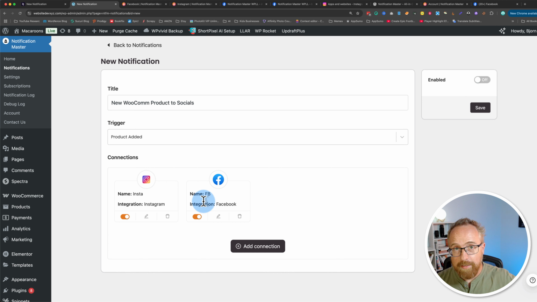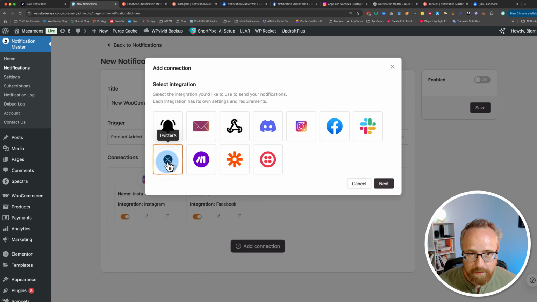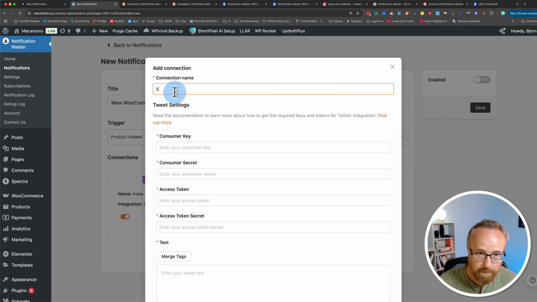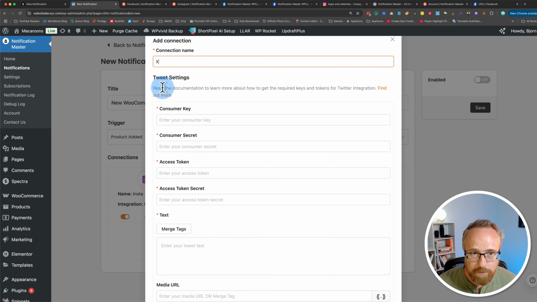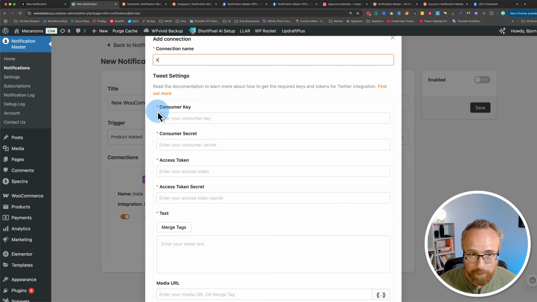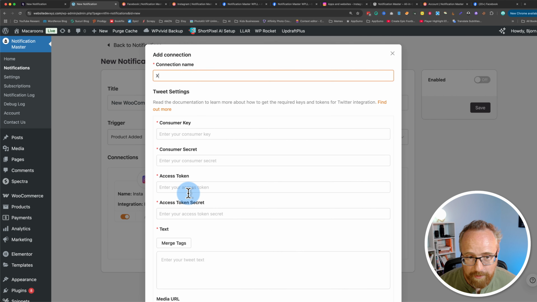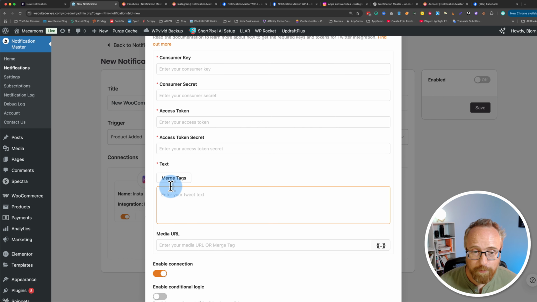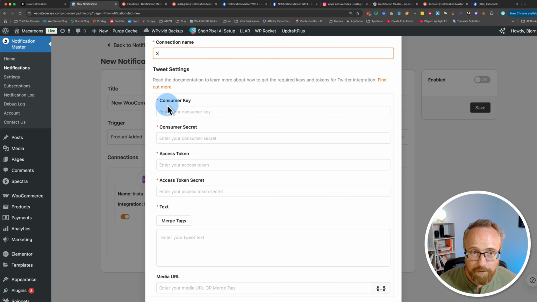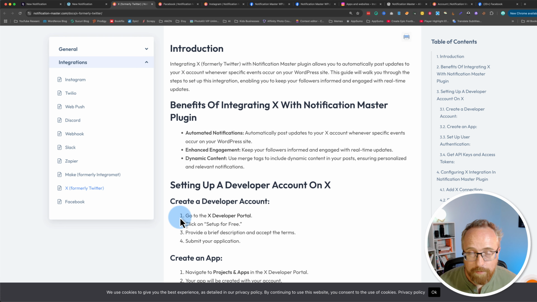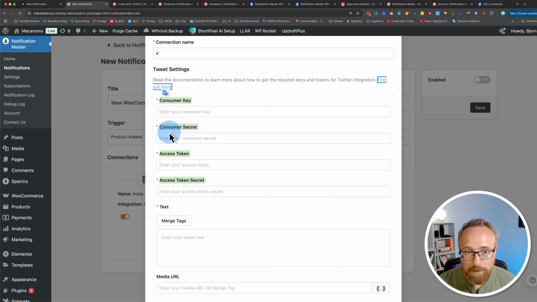The next one is setting up X. I'm going to click on Add Connection, choose X, click on Next. I'm going to call it Connection X. And here we have to set more settings. For X, you need a whole lot more. Consumer key, consumer secret, access token secret, and then we add the text for the actual post. So to get all these things, we can have a help page that you can come and check out, or you can watch this video and I'll show you how to set all this up.